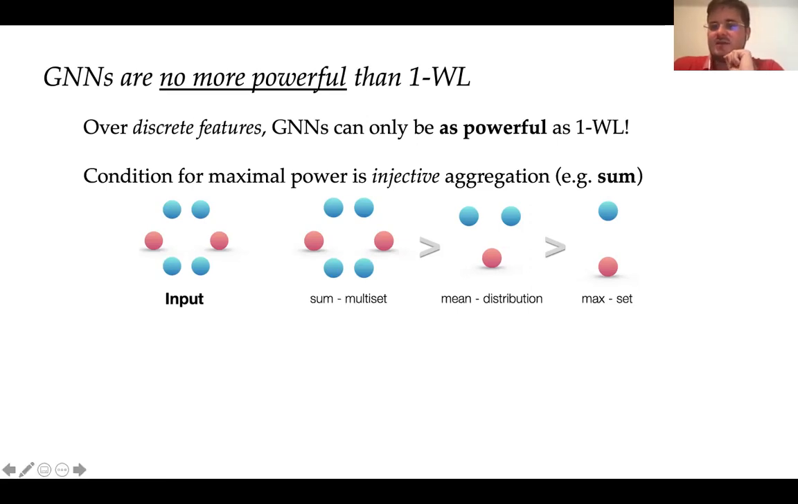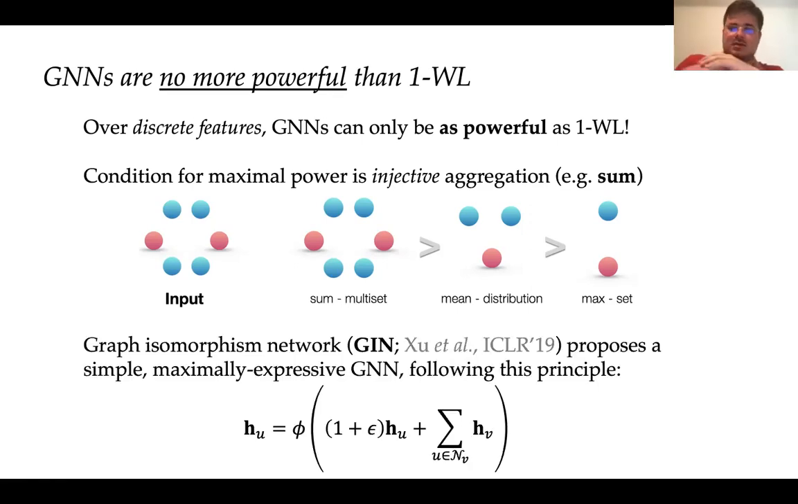And taking the element-wise maximum will eliminate any multiplicity information and just tell me I have a blue node here, I have a red node here. Know that in this case, this is basically equivalent to keeping the blues and the reds as one-hot features. And the graph isomorphism network paper, or GIN for short, has studied this exact setting and as a result proposed a simple maximally expressive graph neural network that follows the principle of using injective sum aggregations to achieve this result.